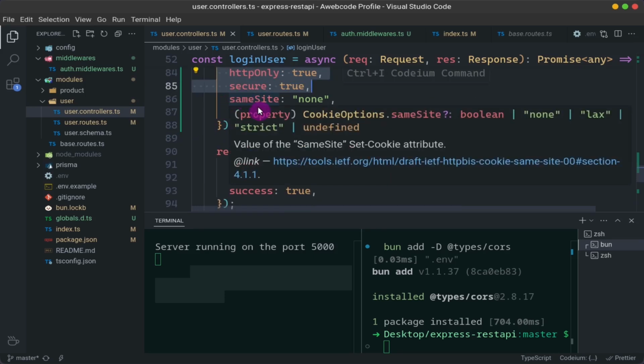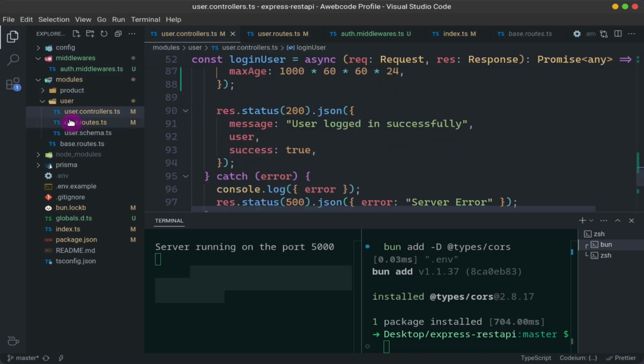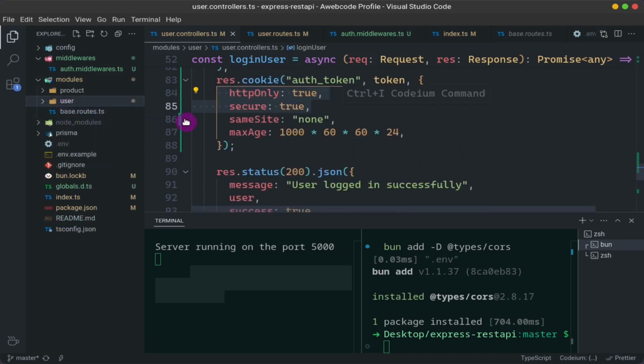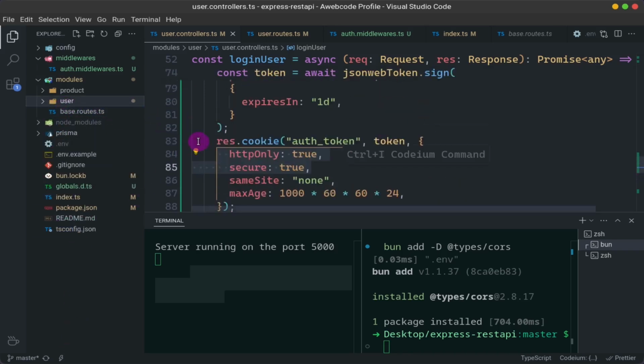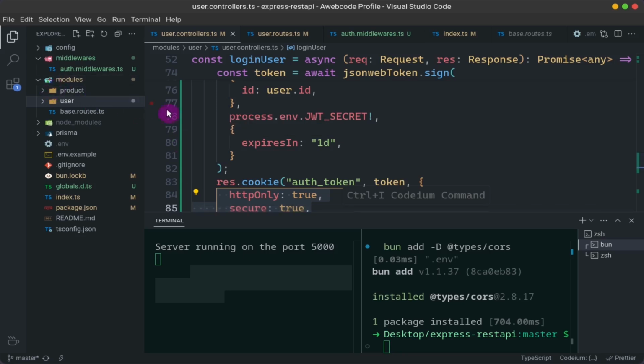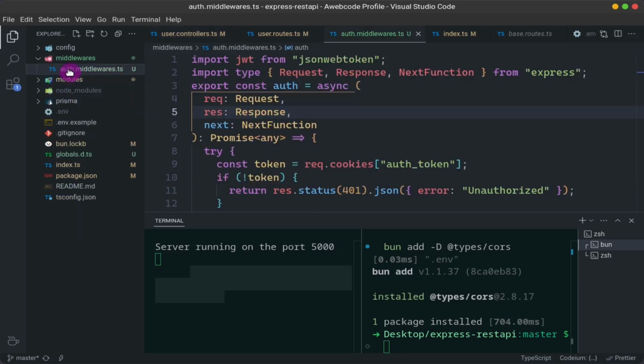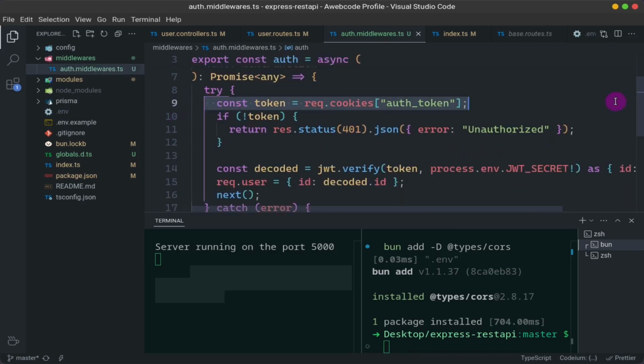And SameSite has some options too. You can check out the documentation. After setting the cookie, after a successful login, we have the cookie on the browser or client side, as a certificate to access user resources and authorized resources. And we have created a middleware that just extracts cookies from the browser or user request.